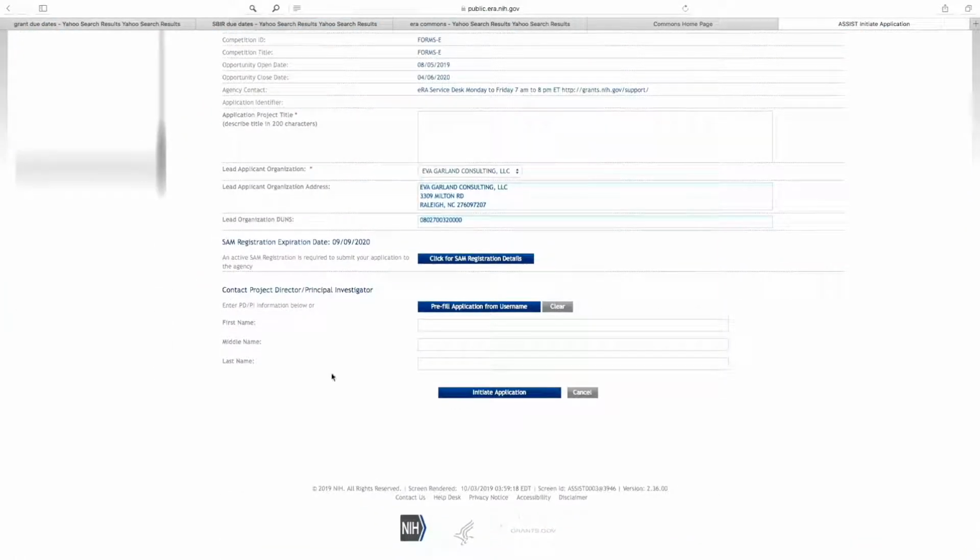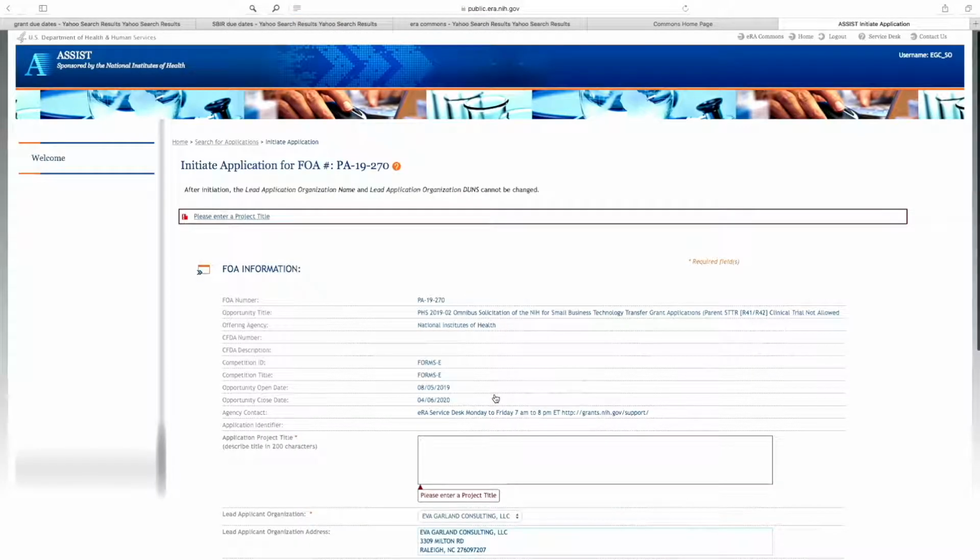And then you can pre-fill your application from the username, if you have the eRA Commons username for your PI. If you don't, we'll just say Eva Garland, and let's see if it'll allow us to initiate. Oh, okay, enter a project title. So any ideas for a project title? Okay, so development of novel technology for X, whatever, it doesn't matter. Okay.